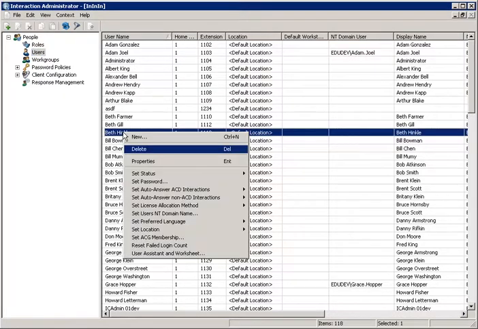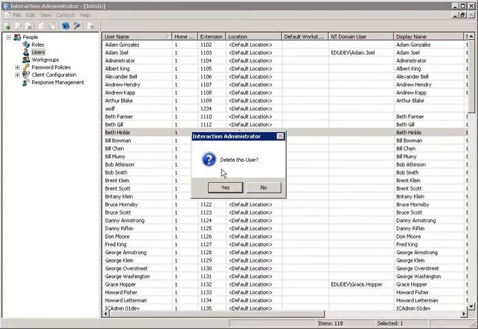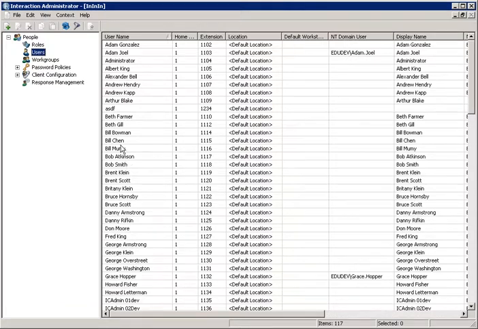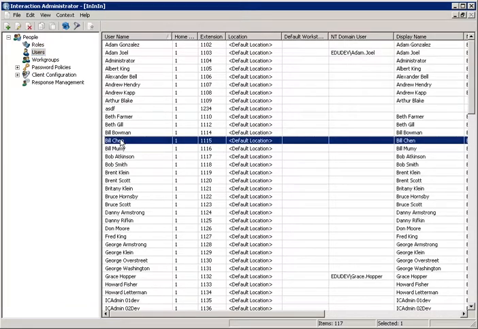Right-click on the user you want to delete and choose Delete from the menu. You will be prompted to confirm your action. Click Yes. Your user is now deleted.